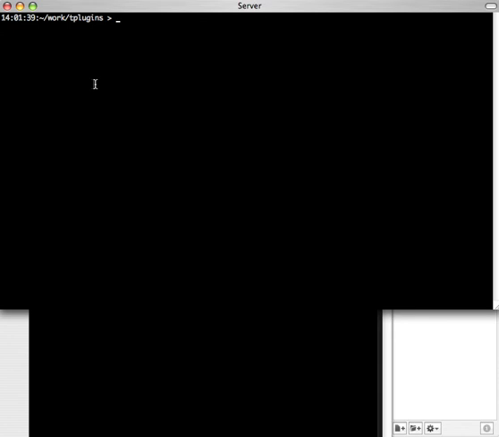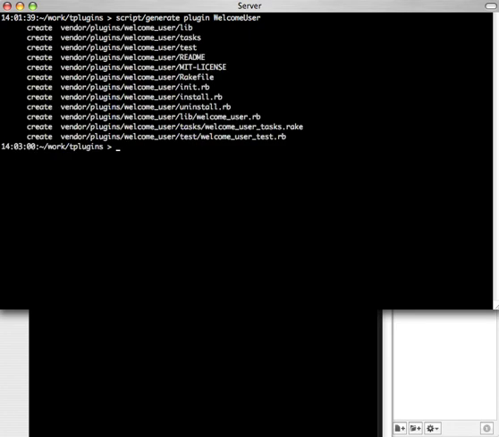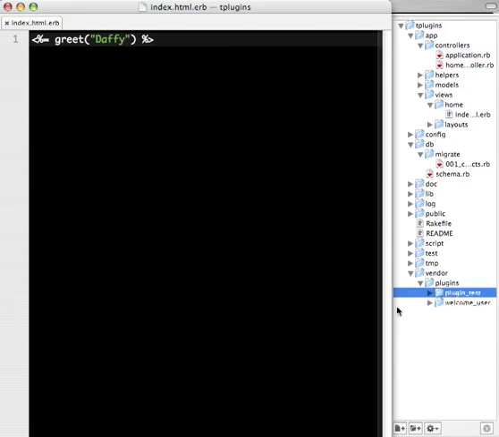So I have already created a Rails project called T-Plugins. You're just playing with this Rails project to learn how to develop plugins. Let's go ahead and generate a plugin called Welcome User. This will create everything that we need, the whole enchilada, the package that we need to reuse across applications.